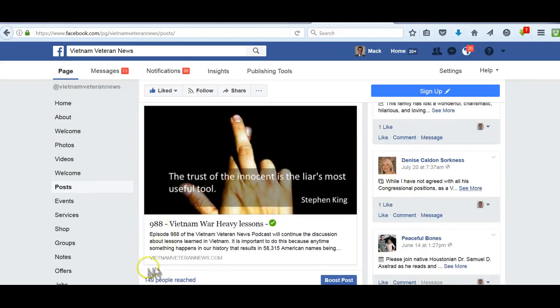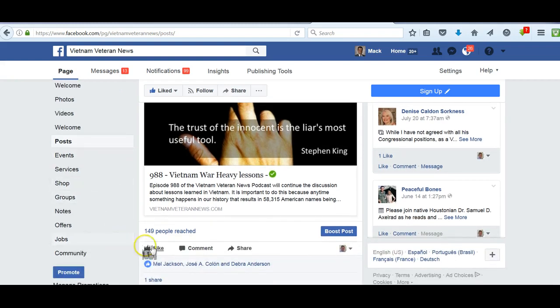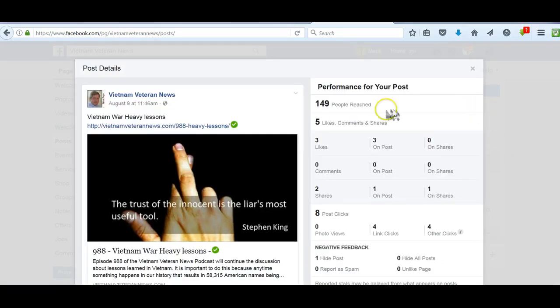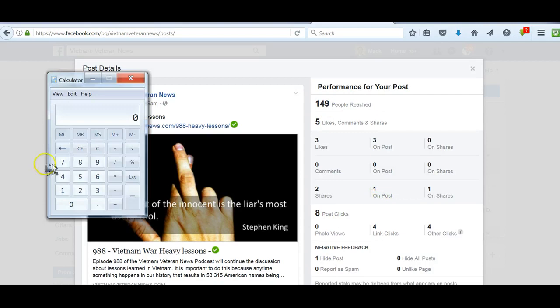Pick out a post. Facebook will tell you how many people have been reached by that post or how many people have seen it. You click on that, it will show you over here some numbers. 149 people have been reached. What you're looking for are the number of post clicks. How many of these 149 people clicked on your post? Take out your handy dandy little electronic calculator and calculate the percentage. So we will divide 8 by 149. That gives us a percentage of 5.3.